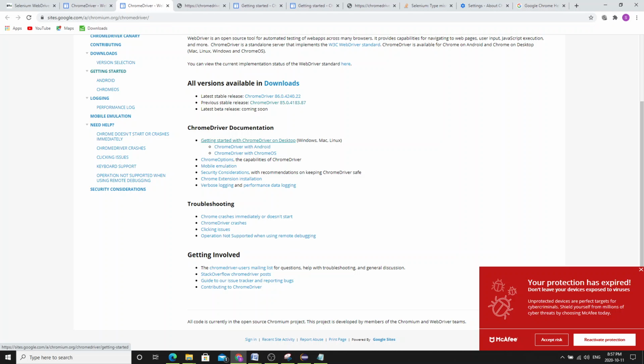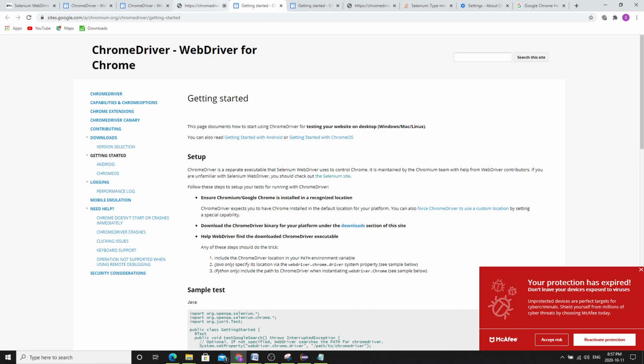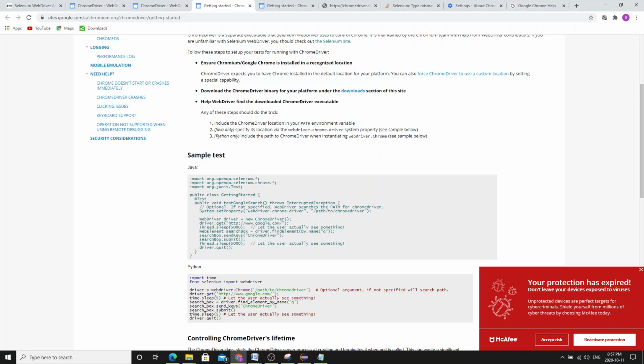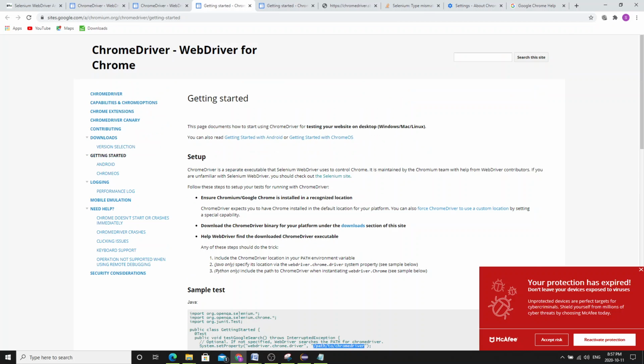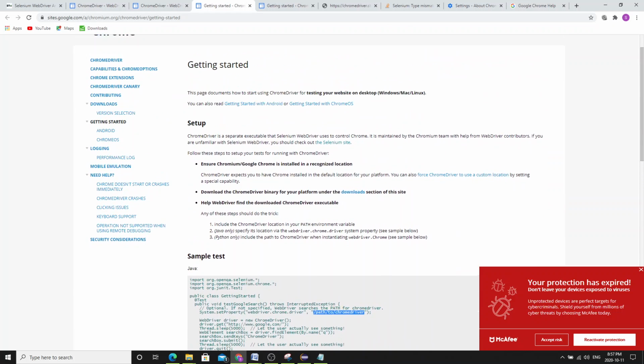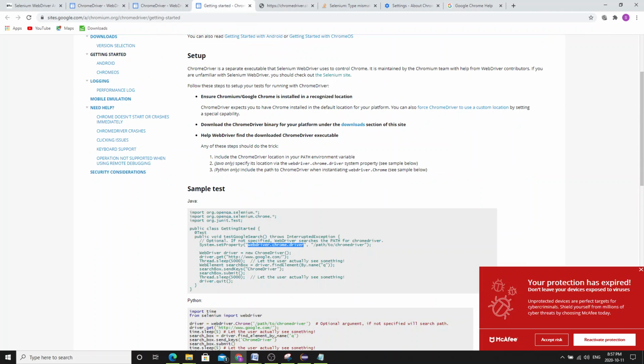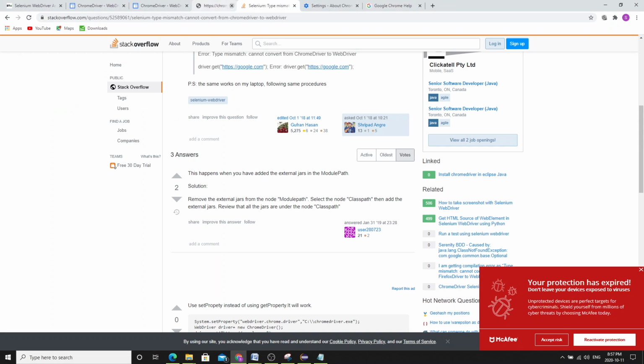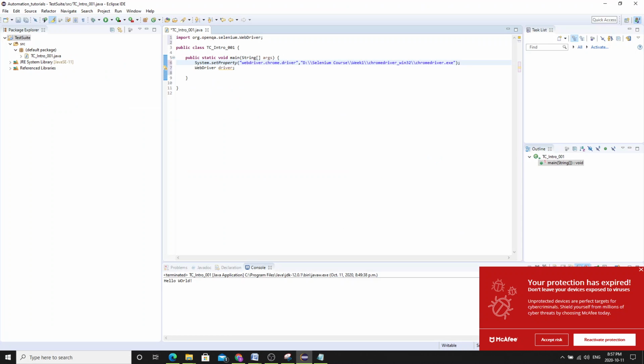Now, to know a bit more about this, you can always refer to the documentation available here. So this is getting started, and you'll have a sample test. So it tells us that we can set the system property, what we did just now, webdriver.chrome.driver, then the path to the Chrome driver. A bunch more. I would really recommend you read all of this, get an idea as to how to use it. But just a quick overview that we are now ready to invoke our browser.